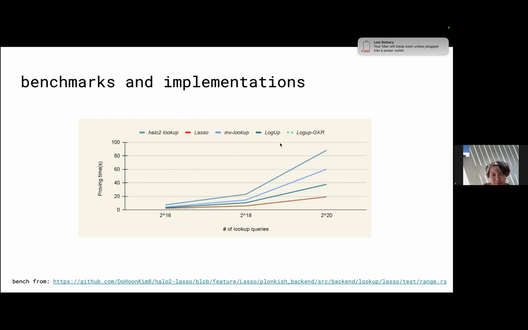Whereas logup and logup GKR were multilinear, and so they had to use HyperPlonk. They had to use a different arithmetization. So that was a way more invasive change. That's the first kind of deep change.